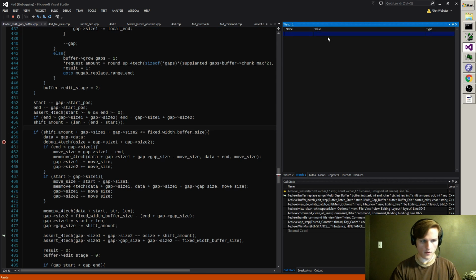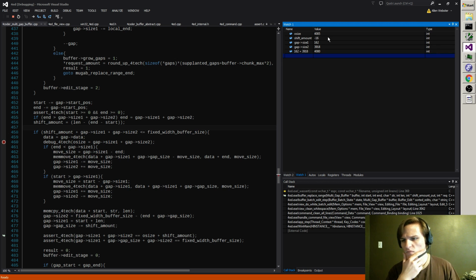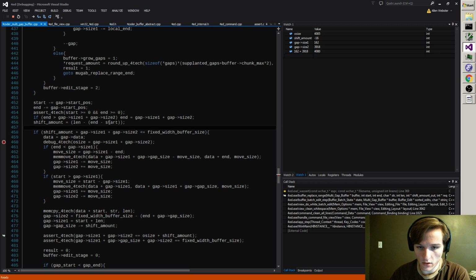Alright, so let's look at these new variables. O size. Wait, no, shift amount. So we're decreasing by 16 if everything is done correctly. Size 1 and size 2. It's only subtracting 5. Now, the shift amount is being computed after end was capped, right? 162, 3, yeah, so end was definitely... So how is it that this is 16?